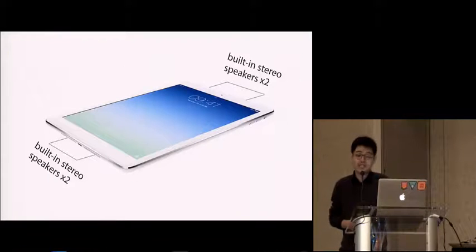What makes me really excited is the new iPad. The latest iPad Pro has 4 speakers. So if we apply Tracko on the iPad Pro, we are able to track the watch in 3D space with only one iPad.